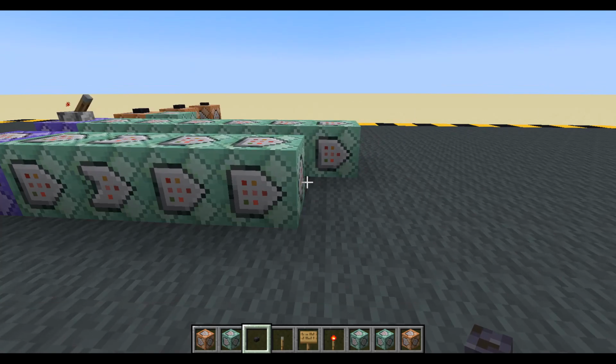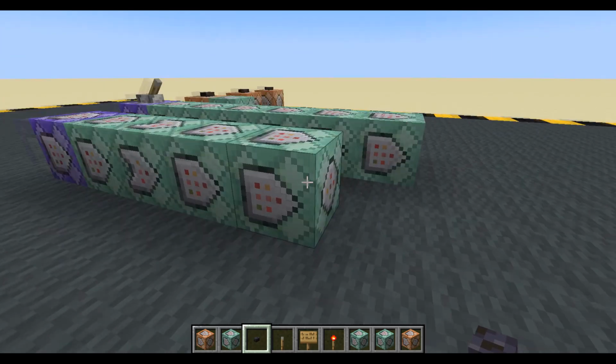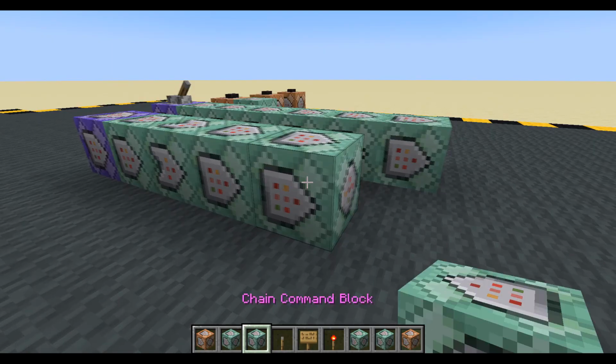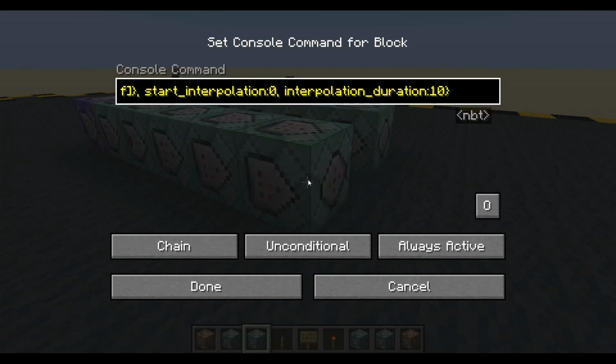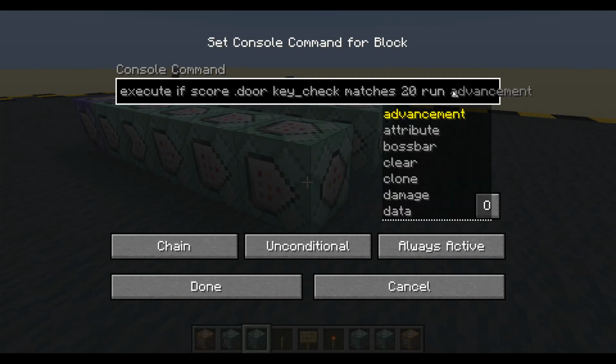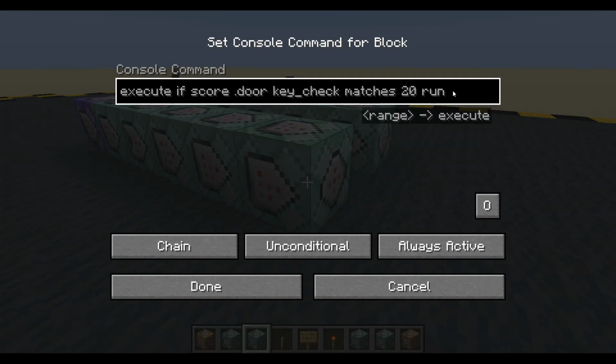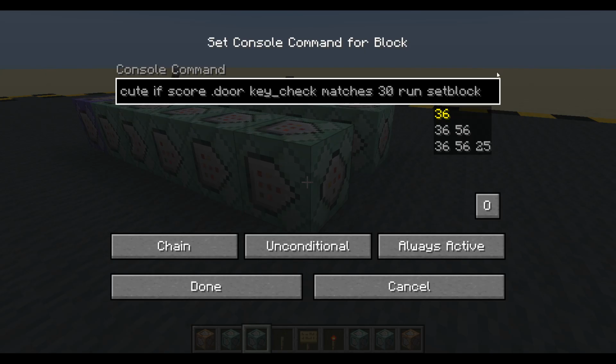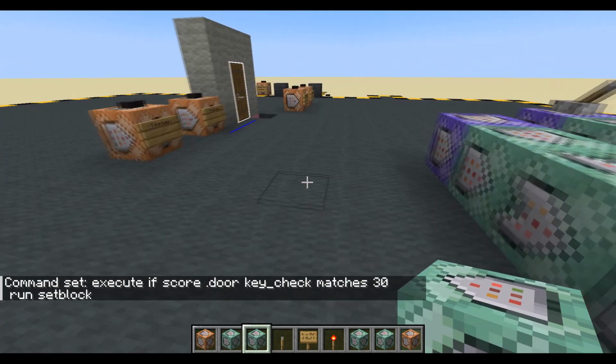Okay. Well, let's copy this block. Control middle mouse. Let's paste it down. Let's go to the beginning. Let's get rid of everything at the end, and we'll just keep if the score now matches 30. So what do we want to do? Why won't we open the door? Set block. Done.